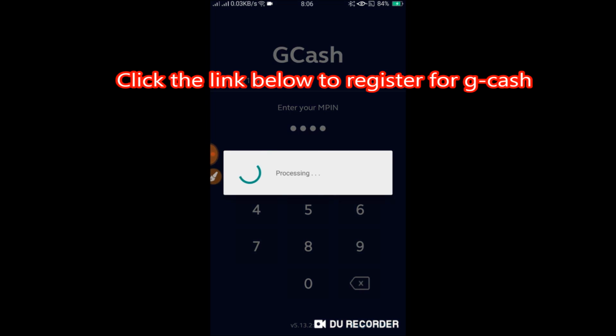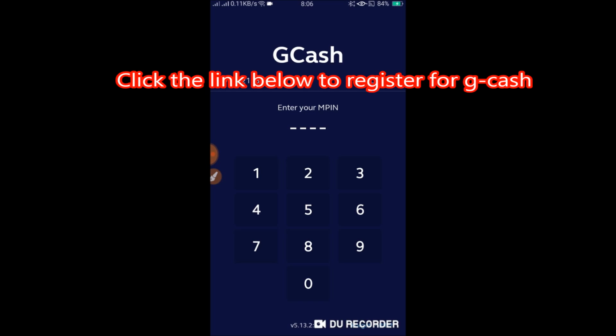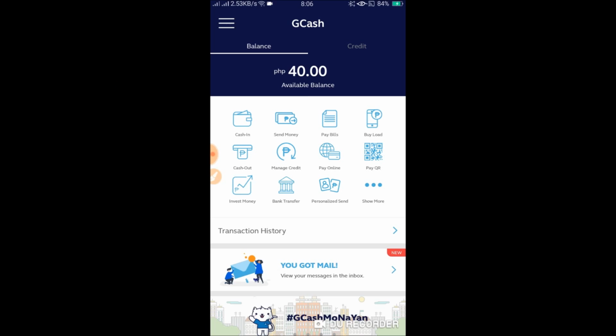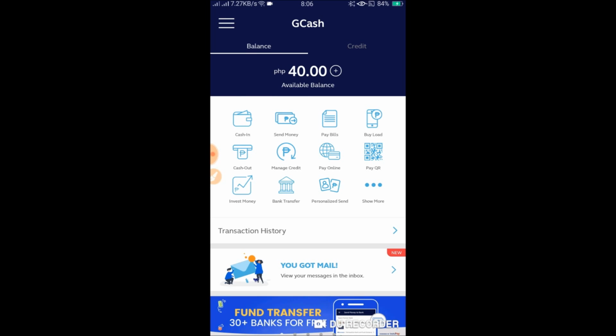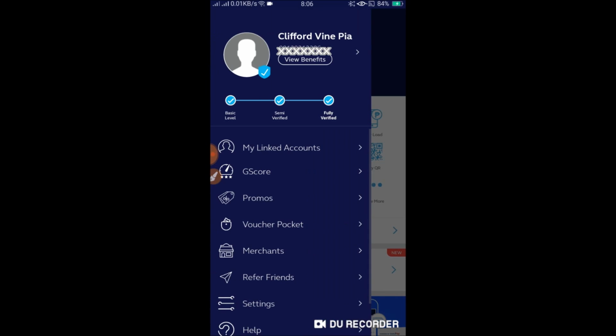I'm going to input my PIN. Okay, so it's processing. This is the dashboard of GCash. Next thing to do is to click the upper left menu bar. As you can see, there is a label that says My Linked Accounts. So we're going to click that one.